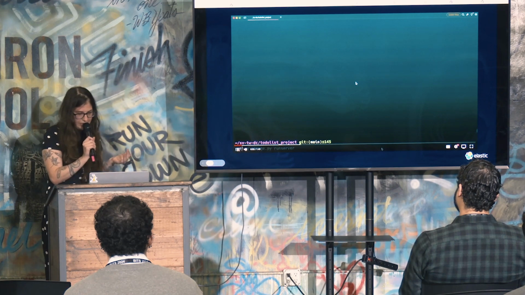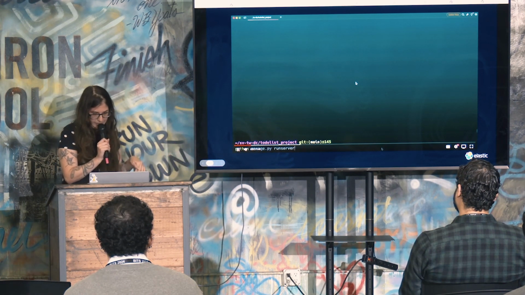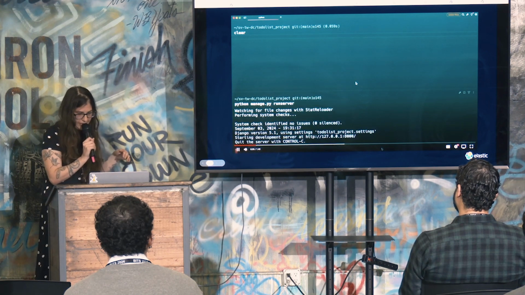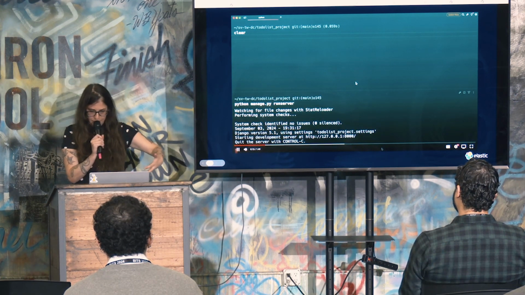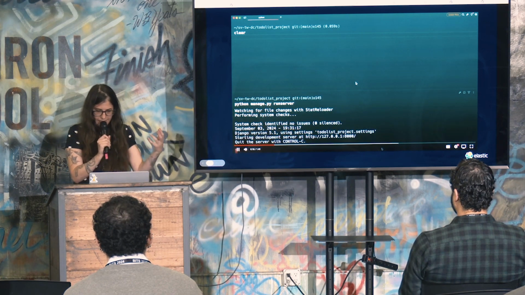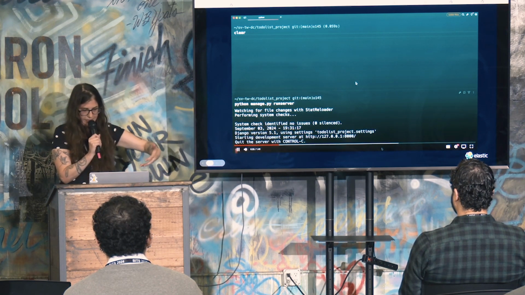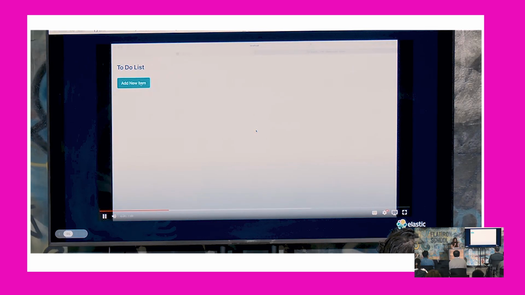The first thing that you would do is type in python manage.py runserver. From here, you would see it all ready to go on localhost 8000. That is just the standard Django app. Then from here, you can see the to-do list. You would go and add a to-do list item.